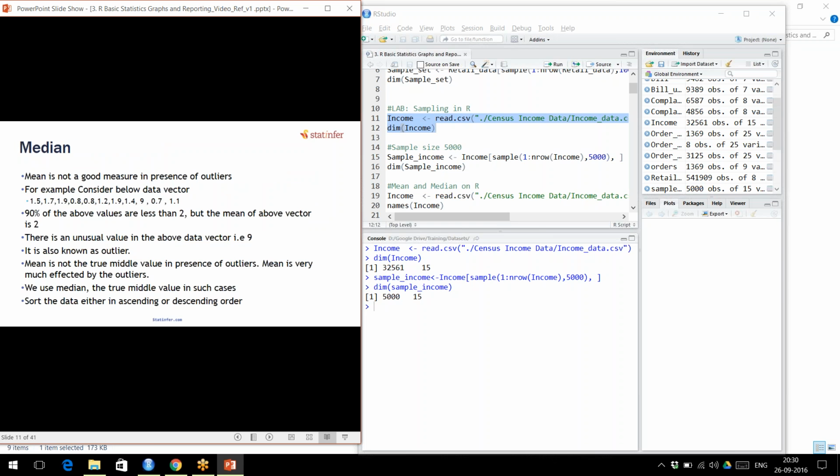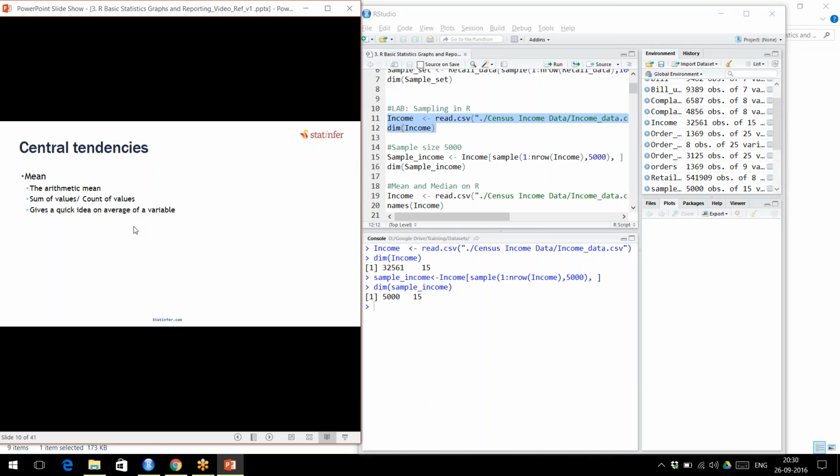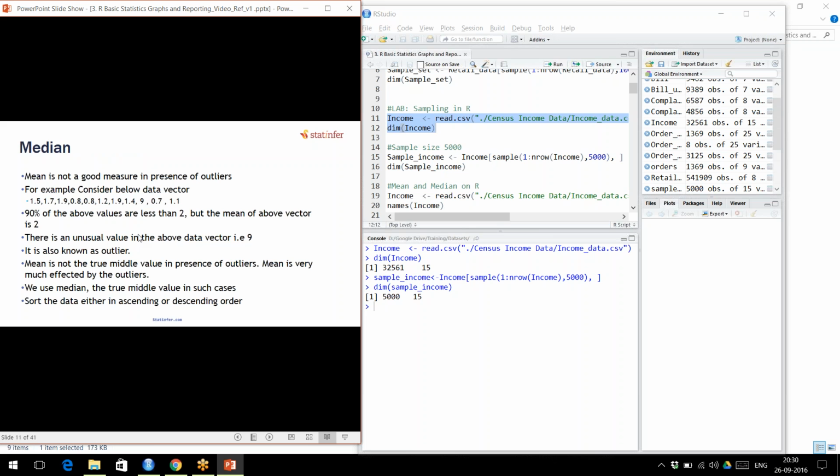Where is the middle point? Mean, everyone knows it, right? Like we don't need to discuss it more. Now what is median? Median is not known by most of us. Like what exactly is median?